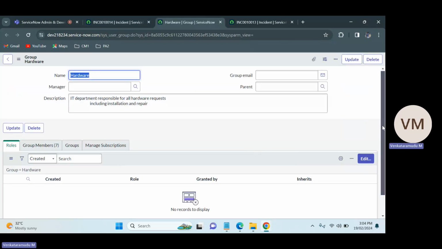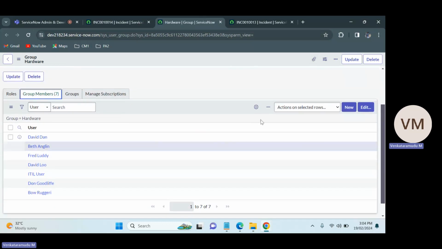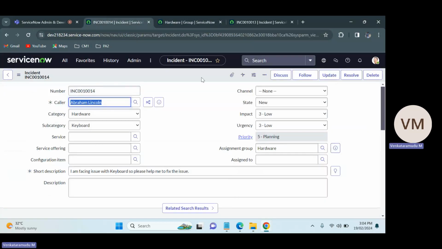We will open the record. You can see that in the hardware group, this is the group, right? In the hardware group, we have 7 members. These 7 members will connect with him, Abraham Lincoln, and among the 7 members the hardware team lead assigns it. This is the one group, I mean the one support team.